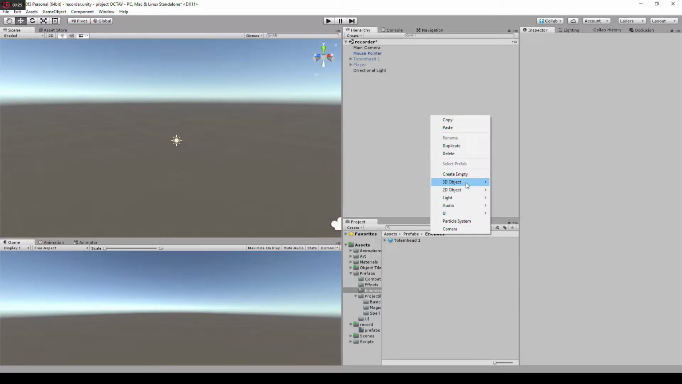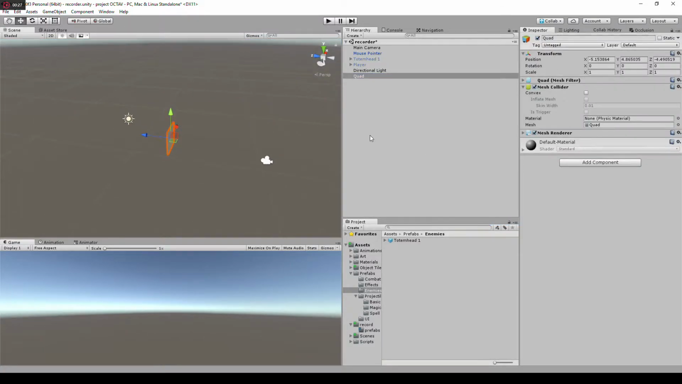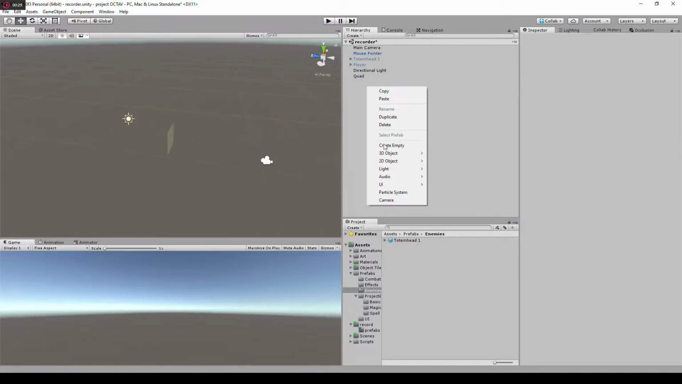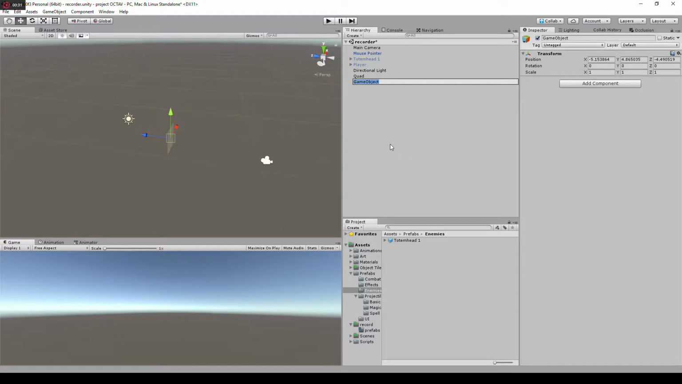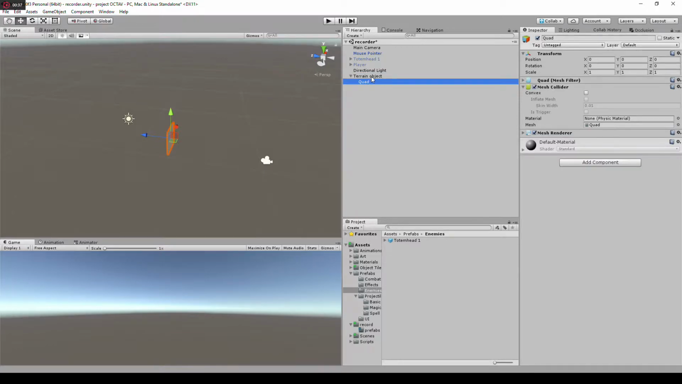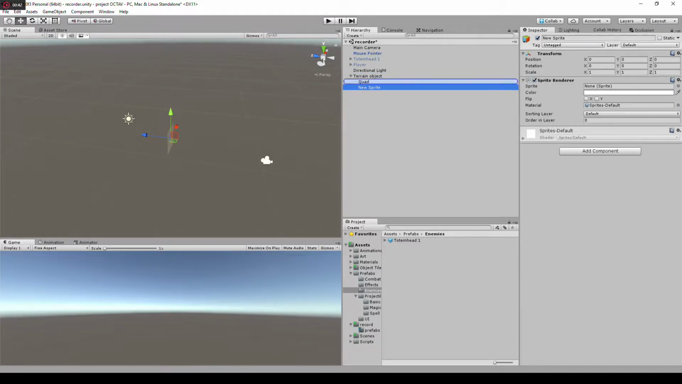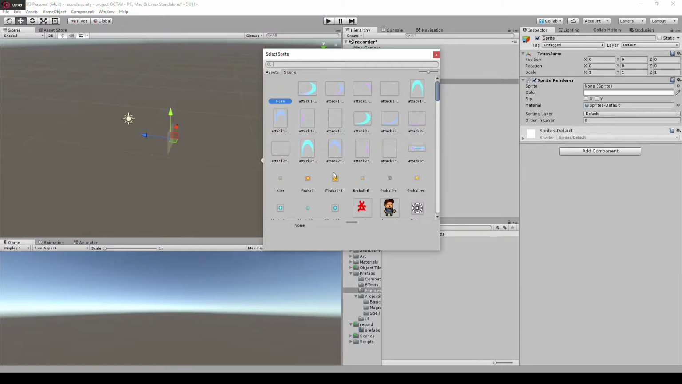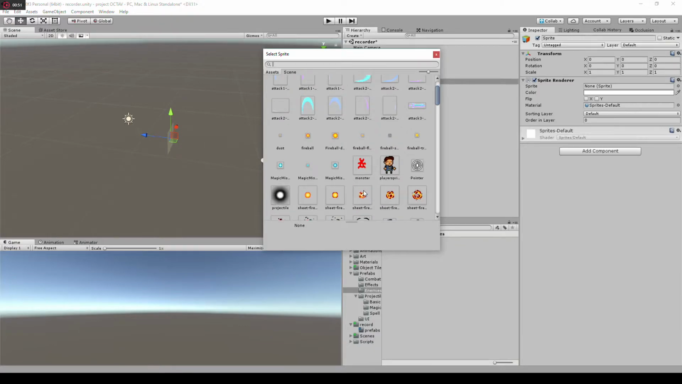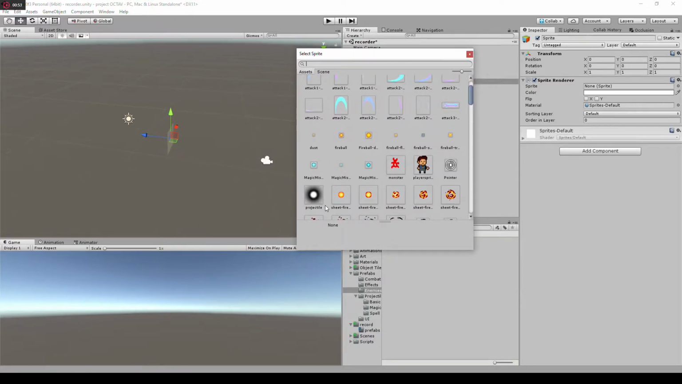Firstly, we're gonna create a terrain object using a 3D quad, and we need to store all the objects in another parent empty object. We're gonna create a 2D object for the sprite and place it as the first child of the parent object. I'm now gonna assign it a random texture just to preview the positioning and rotation of this 2D object.